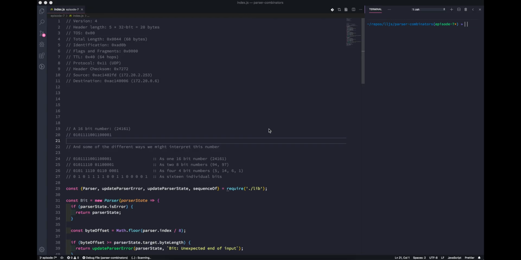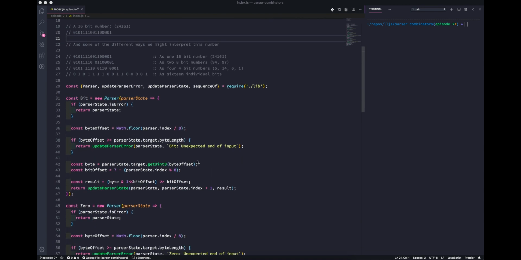Now, before we really get going, I first need to fix something from the last episode. There was a simple typo bug that I didn't notice at the time, but unfortunately it's the worst kind of typo bug, which is the one that actually works in some cases. So if we look here in the bit parser, where we are trying to extract the byte offset, we actually just use parser instead of parser state. Now, because we use parser.index, that is going to evaluate to undefined.